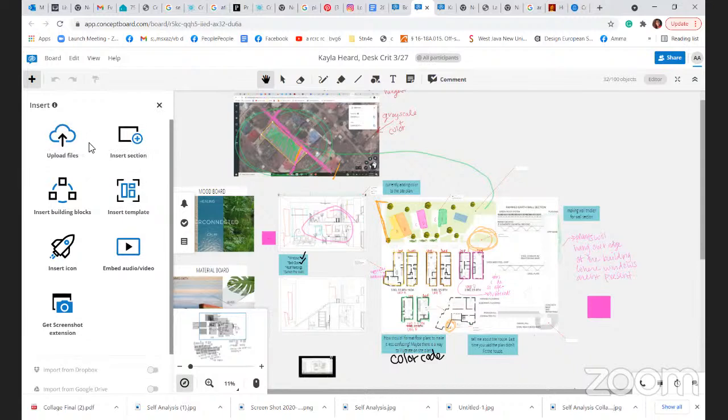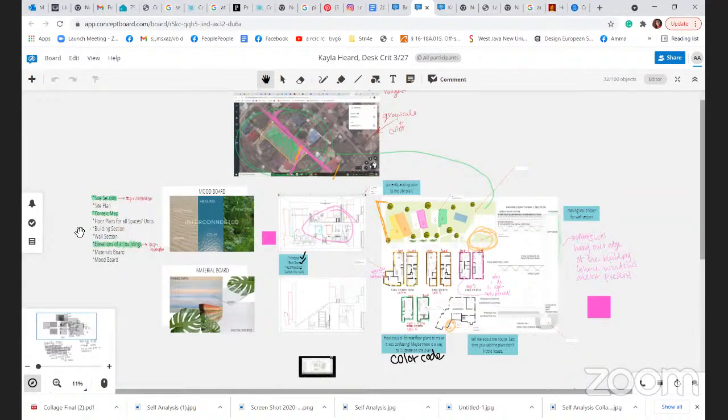With uploading files, I'm not certain how well PDFs upload, so it may help for you to take an actual screenshot of your work, similar to what is done up here, and then upload it as a JPEG or a PNG. Again, what I like about this particular platform and similar platforms is that you can put notes on the side.